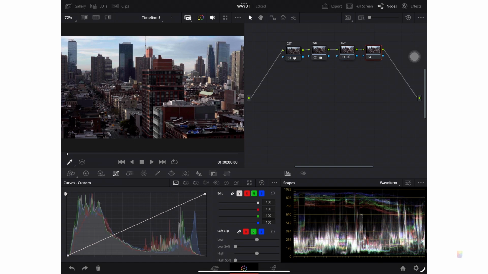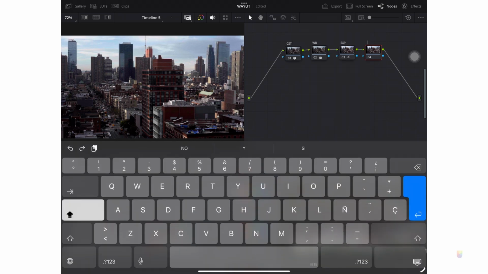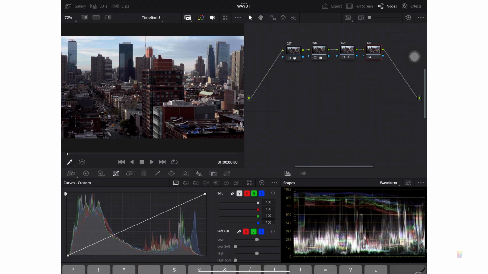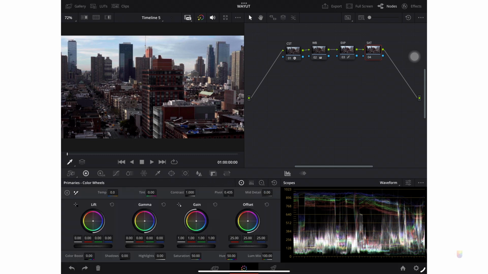Let's add another node, and this will be our saturation. So we can just come here, sat. And even though our image is already pretty saturated, you can still come to your primaries and adjust it either up or down, depending on how you would like your image to look.